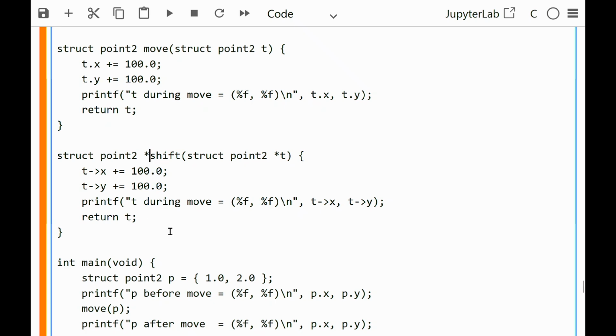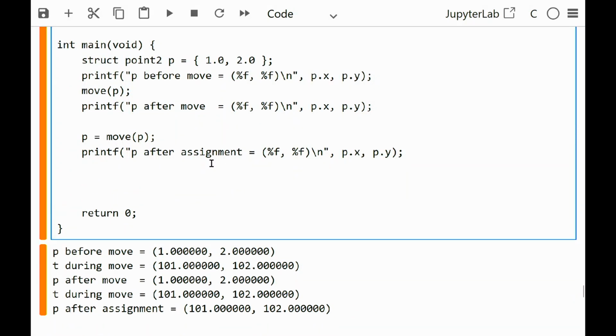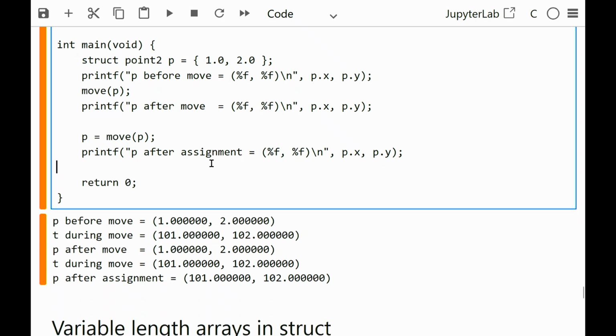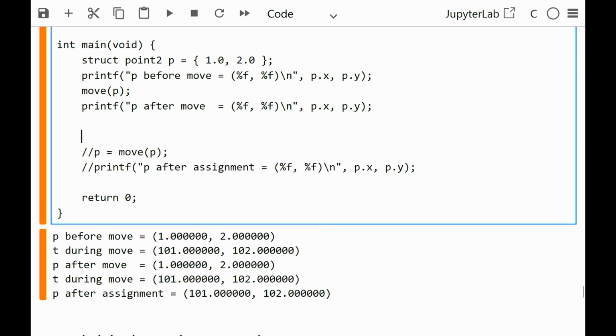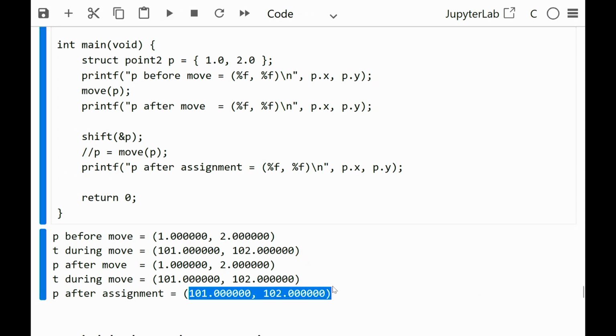So now I can return back t. And so now if you call shift here, sorry, instead of reassigning back to p, I can shift p, this time passing in the address of p. And hopefully, yes, that does in fact cause our point to move now.